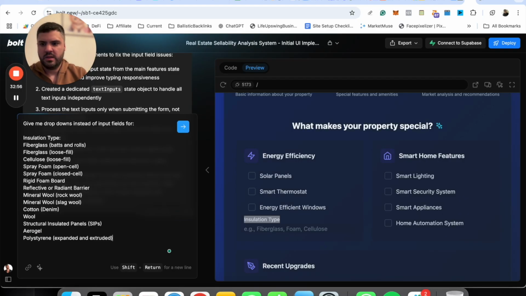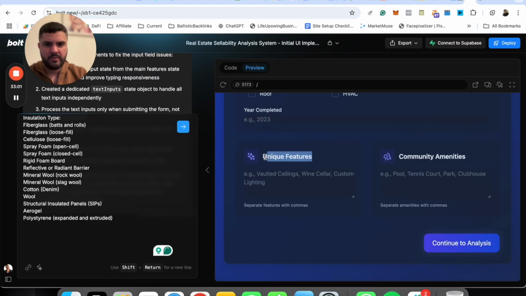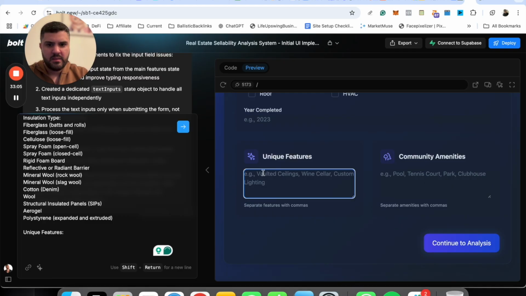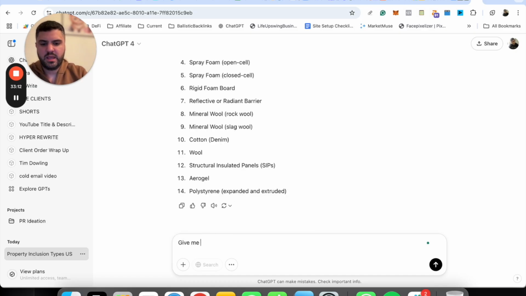So insulation types, then I'm going to put unique features, so like wine cellar, custom lighting. Okay, give me 20 custom features a property could have, for example, wine cellar, custom lighting. I want a single list.